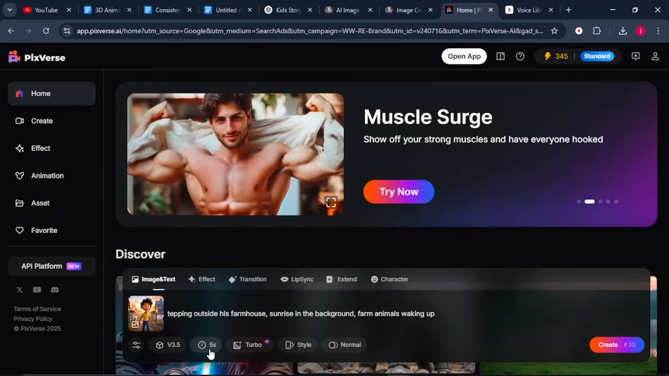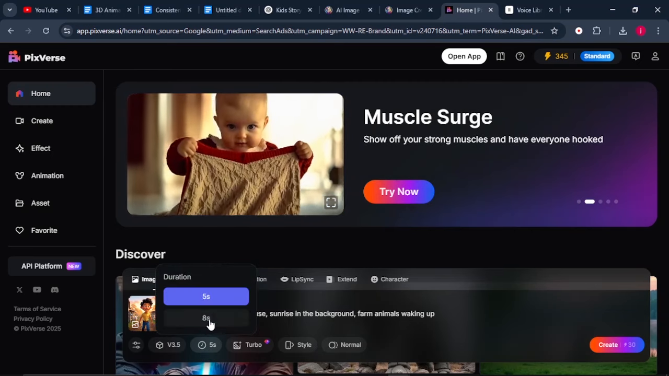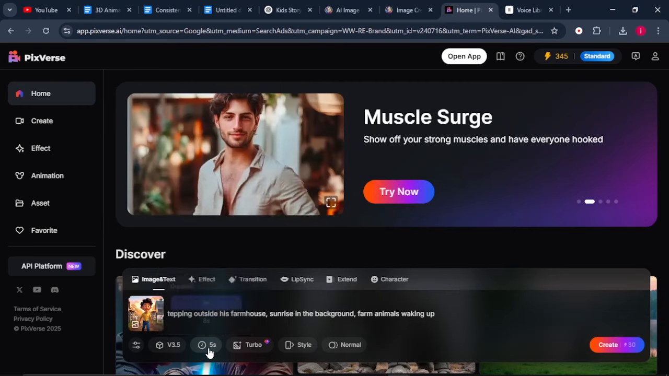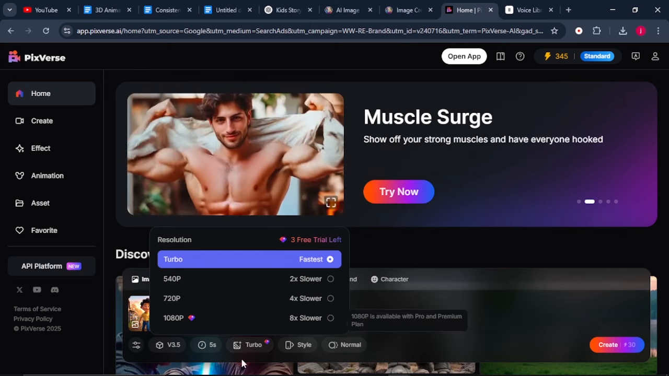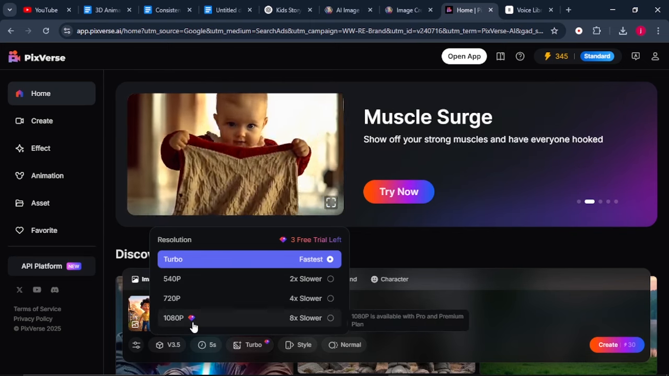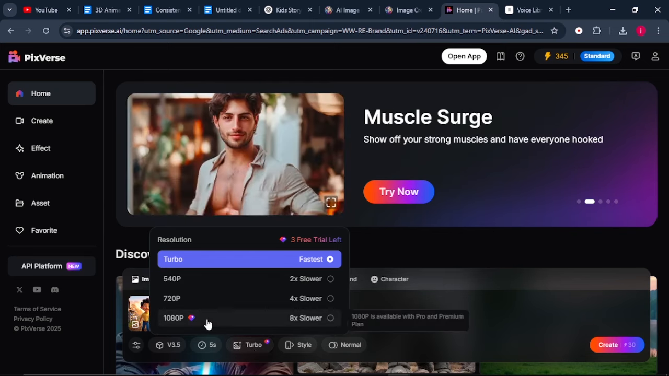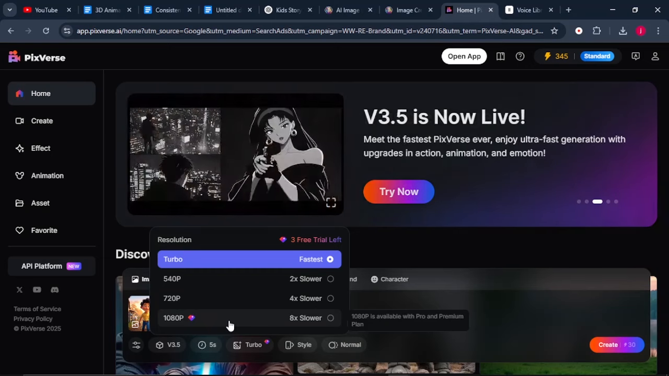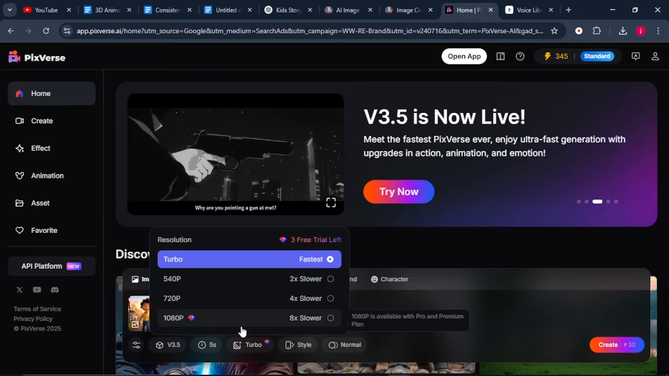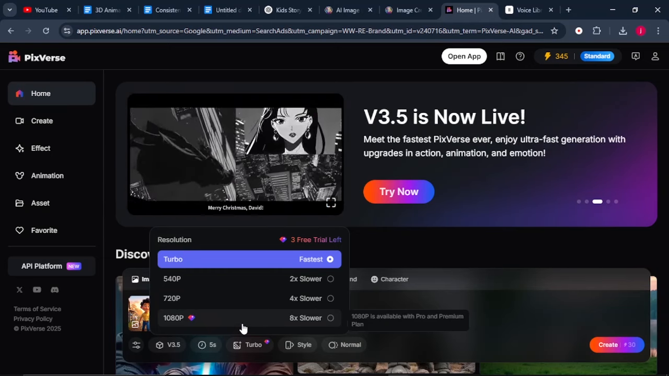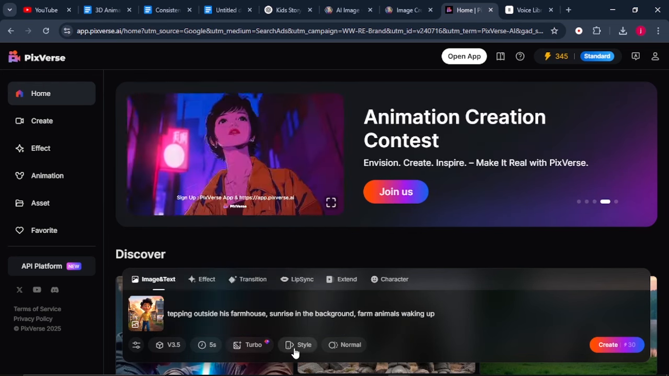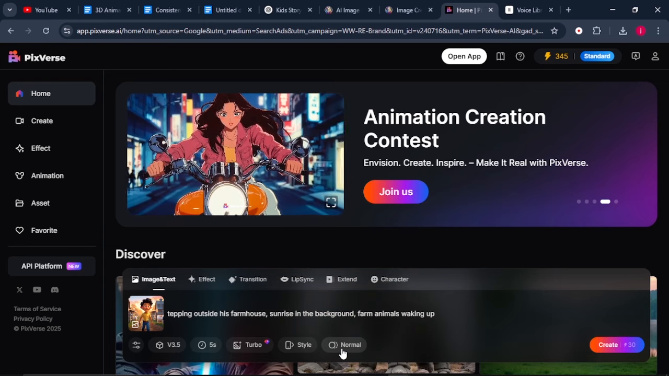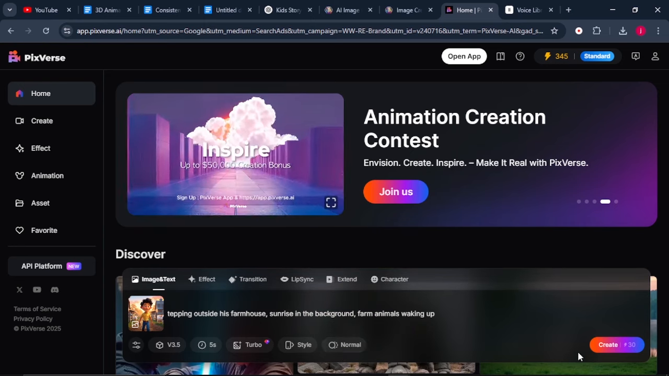It's set to 5 seconds, but you can also choose 8 seconds, if you want to. I'll leave it at 5. Then on the turbo, this is where you select the resolution. You can go for 1080 pixels, but I will just leave it like that because it uses a lot of credit, like 120 credits per generation. So if you have a lot of credits in your account, you can try it out, but I'll just go for turbo and leave it like that. Then on the style, I'll leave it like that, and on this mode, I'll just leave it like that. Then from there, I will click on generate.